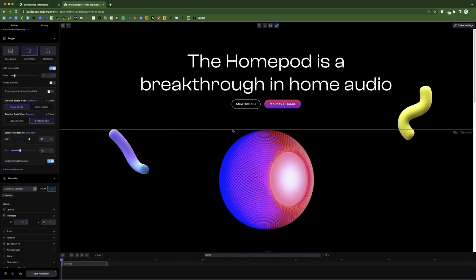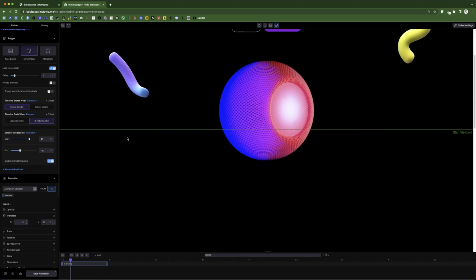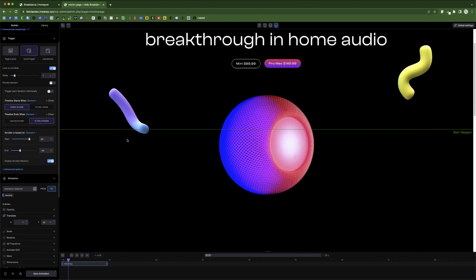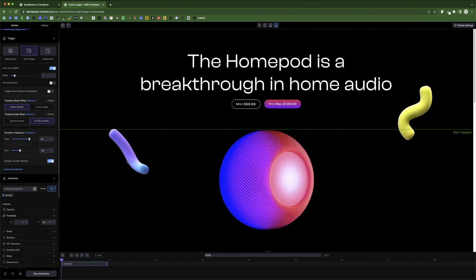So as you can see, the start is over here and then the end is out of even view. So when it starts scrolling, it doesn't move too fast. It gives a really nice effect over there.